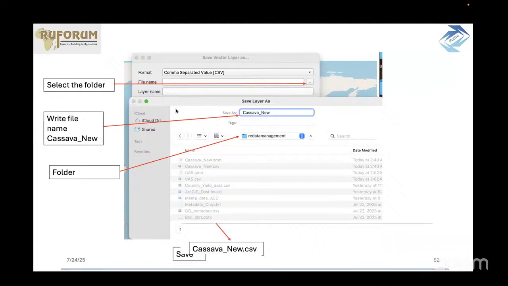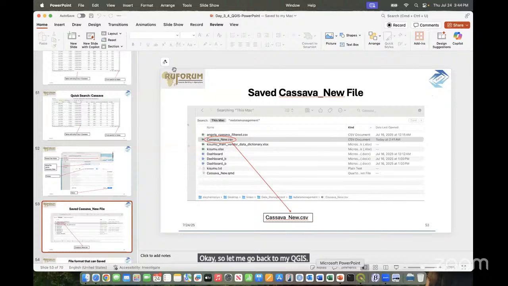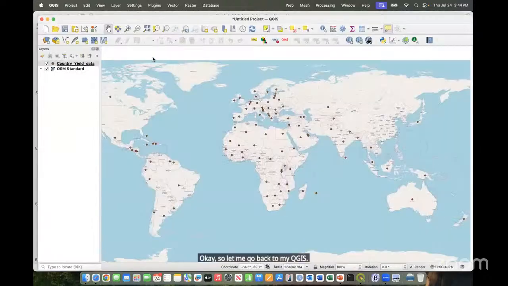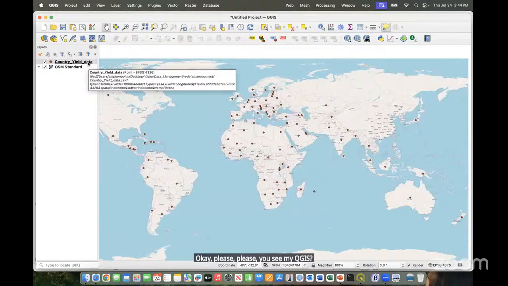Are you with me? And then this is now my folder. When I went back, this was my new cassava. I gave the name new. I'm going to get cassava and save that layer, okay? So let me go back to my QGIS. Please, you see my QGIS? Yes.